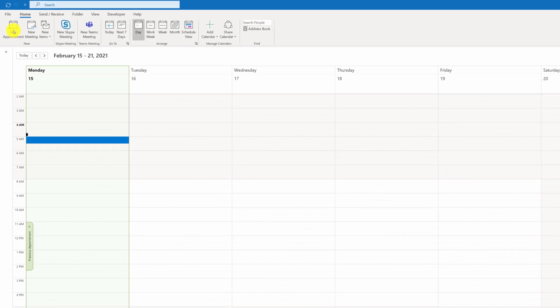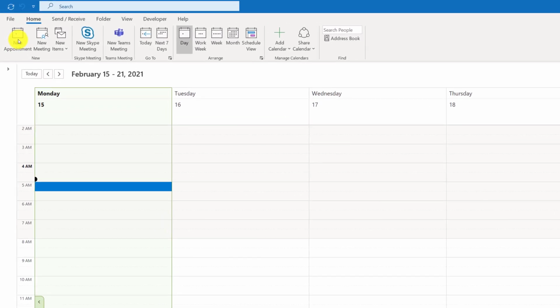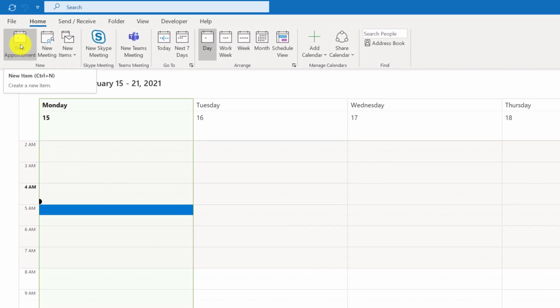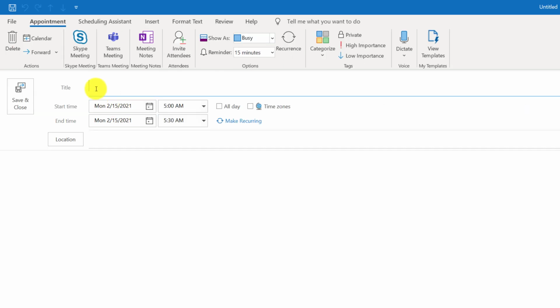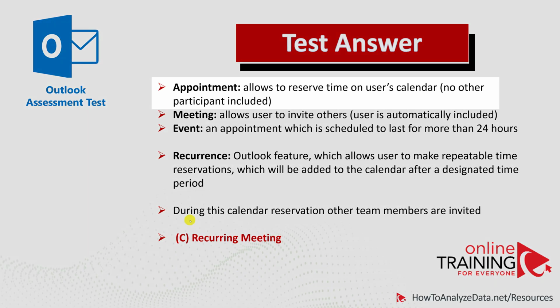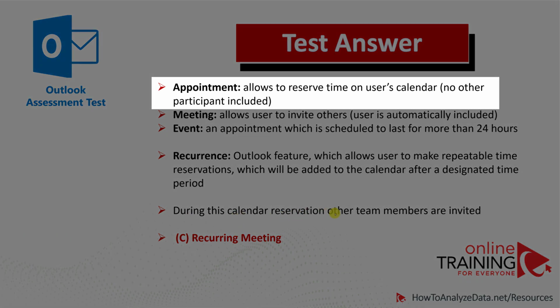There are 3 different time reservations that Outlook allows. By default, you can reserve a new appointment. When you click on new appointment, you can add a title, and this time block allows the user to reserve time on his or her own calendar where no other participants are included.